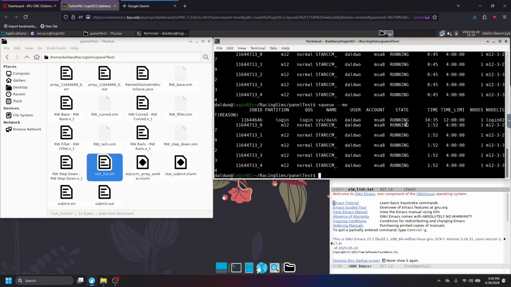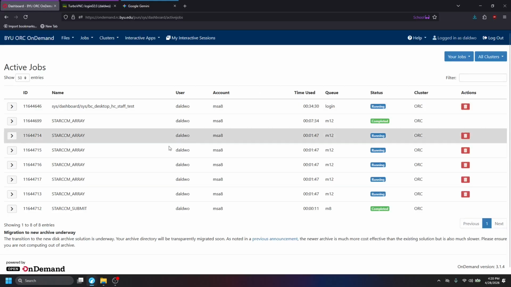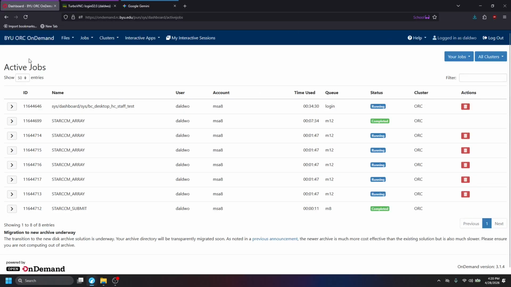You can leave it, come back in an hour or two, and it should just be done. And you can close out of this login portal and just have this open. You won't be logged out of on demand for about 12-ish hours, so you can just leave the tab open if you don't want to authenticate every time you want to check and see if your jobs are done.